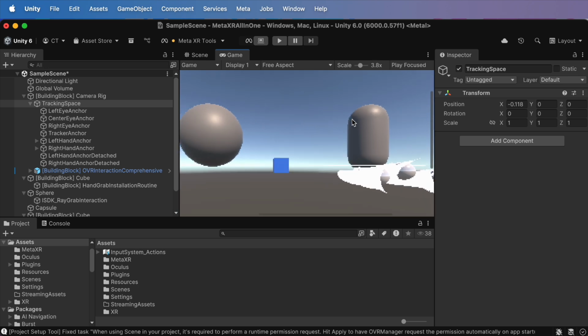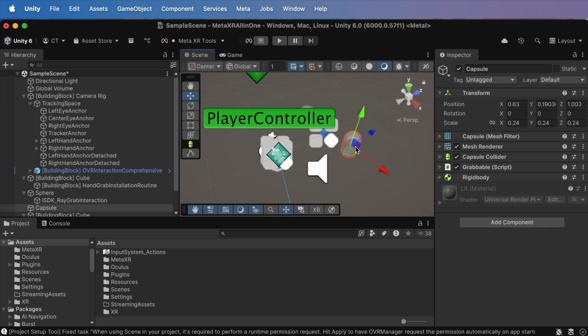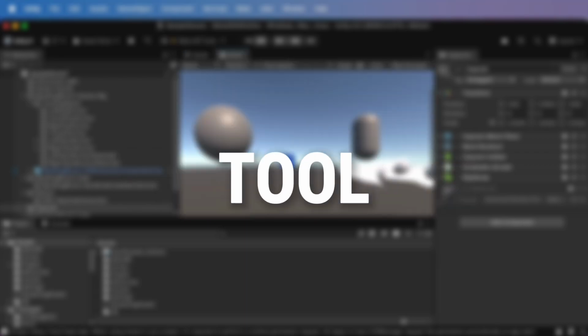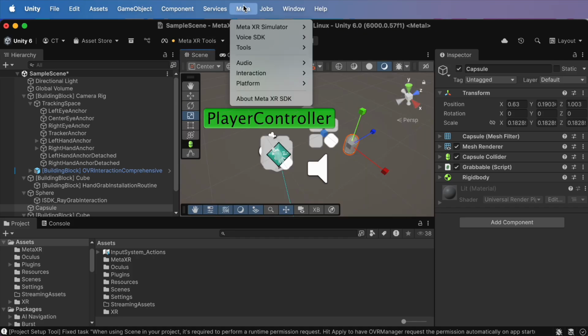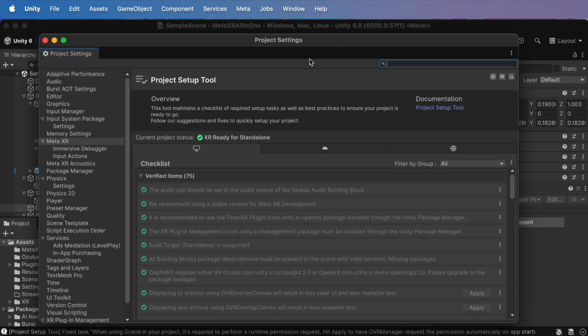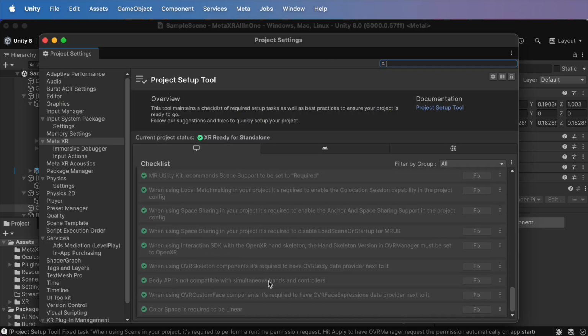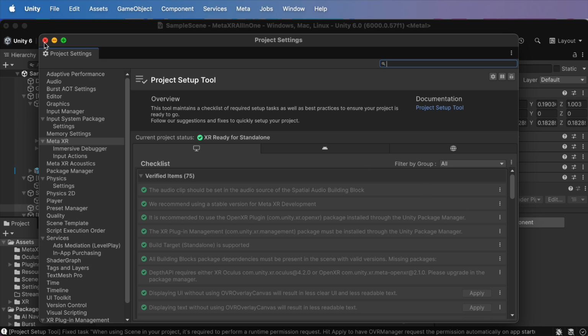Keep your objects a real world size. A cube that's 1 by 1 by 1 meters in Unity should feel like a 1 meter cube in VR. Getting this right makes everything feel more immersive. Use the validation tool. After adding any building block, run Meta, Tools, Project Setup Tool to make sure everything is configured correctly. This catches issues before they become headaches.